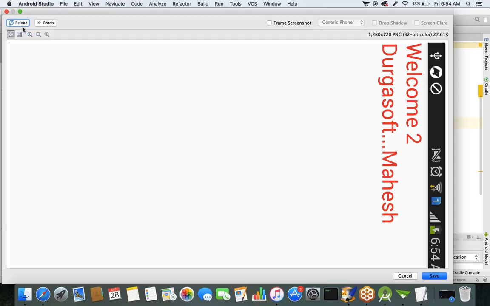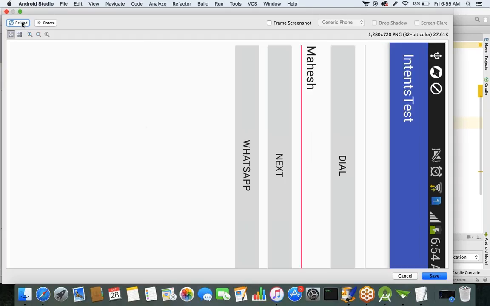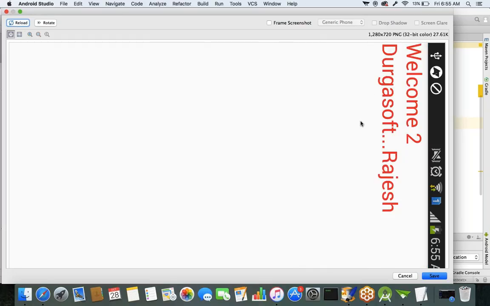See again, for example, this is our first screen. In place of Mahesh, I'm configuring the text as Rajesh. Once you click that next button, it will open the welcome screen, Welcome to Durgasoft Rajesh. Whatever text you gave, it will open that particular activity with that text.